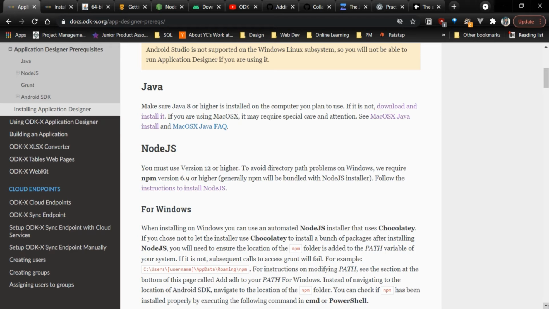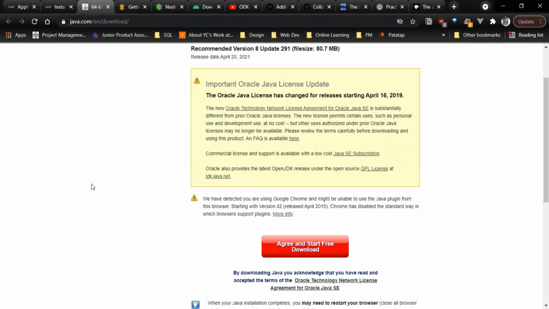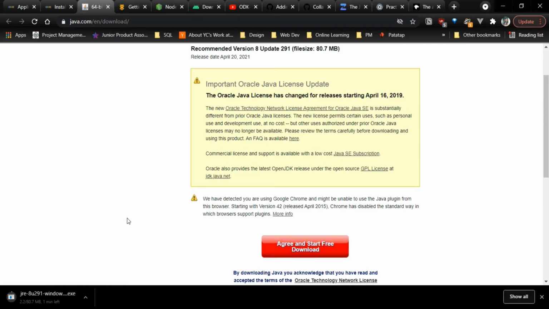Starting out with Java, there is a link to install Java. You just click on the link and you're directed here, and you can agree and download Java. After that, you install it. It's a really quick and easy process.